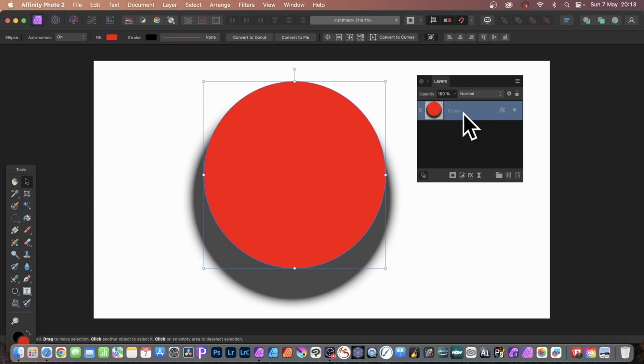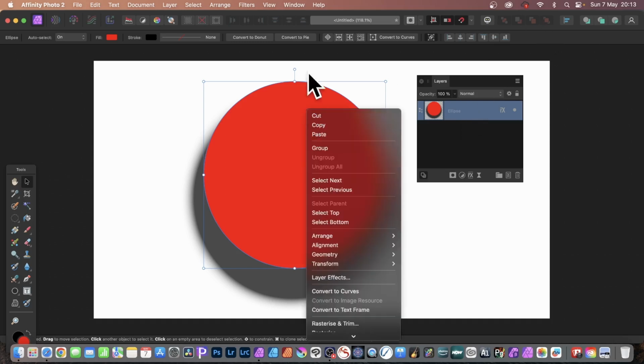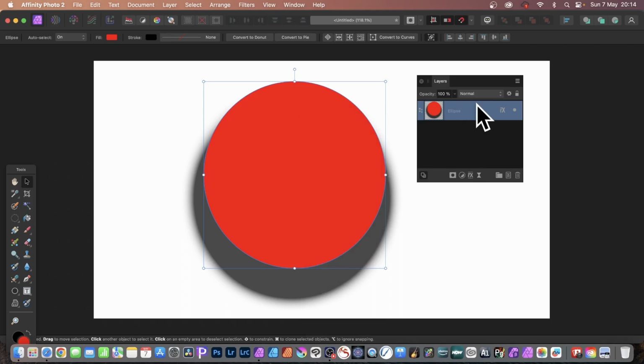Now this ellipse I'm using could be any shape, could be type, it could be any layer. It doesn't have to be an ellipse. This is just for the example of this video. But how to access it? Right click when you've got the shape selected or whatever, Layer Effects. You access it via that. Or, which I generally do, is select it here, go to Effects and click.